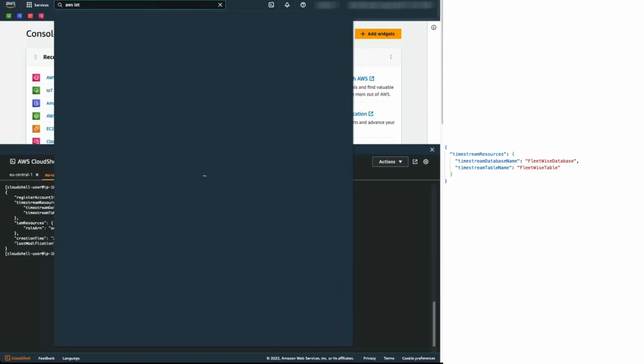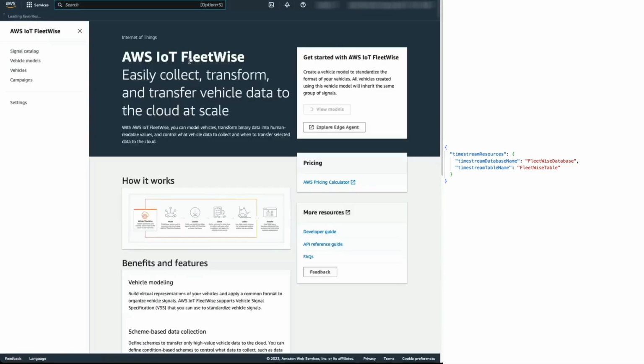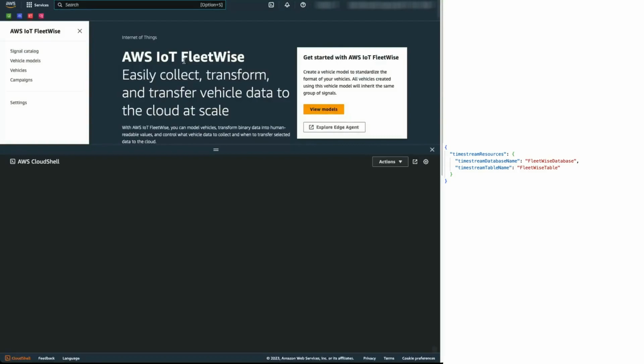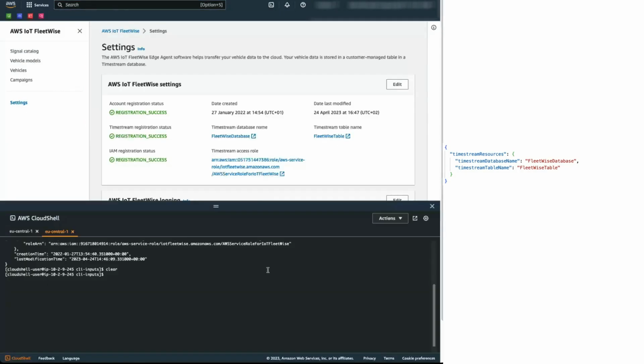Now we're going to go over to AWS IoT FleetWise to see if the registration was successful. You navigate to settings and then you see that it's successful.